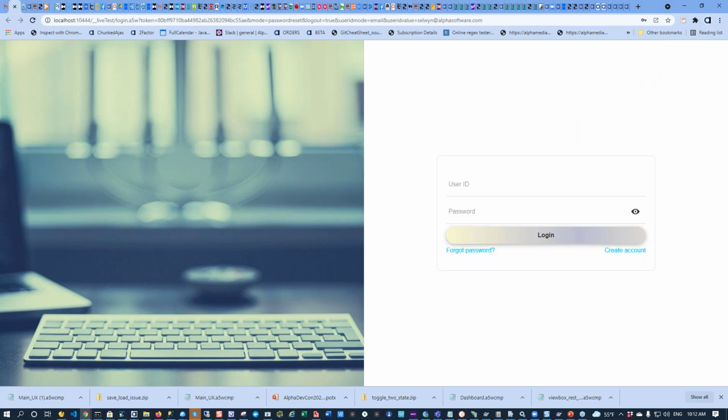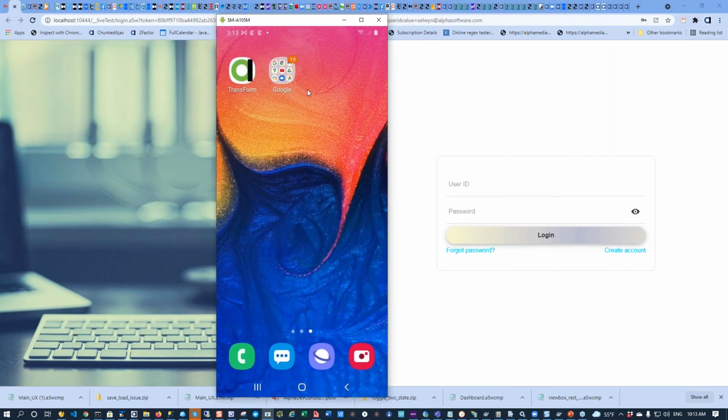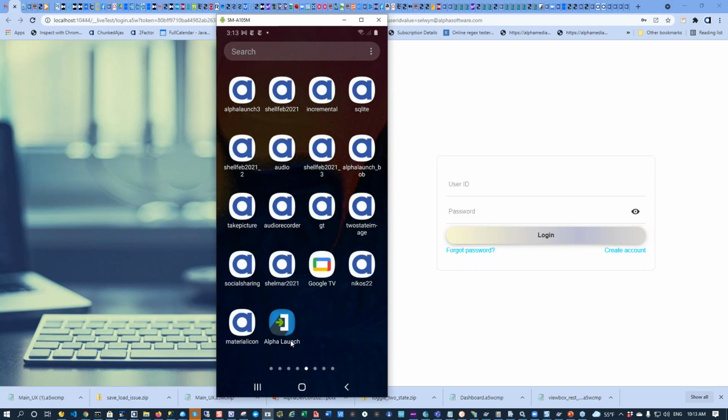The next thing I want to talk about is Alpha Launch and the motivation behind Alpha Launch. So I'm going to go here and bring my Android device onto screen. The whole idea behind Alpha Launch is the ability to publish mobile apps, true native mobile applications that can use the camera, the file system, etc., but to be able to deploy them to your mobile applications without having to go through the App Store.